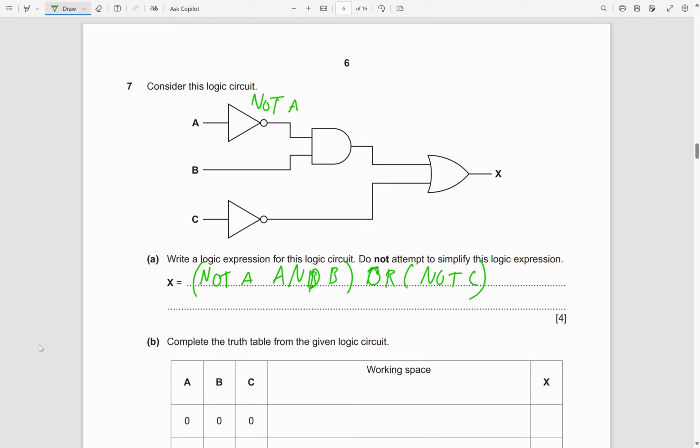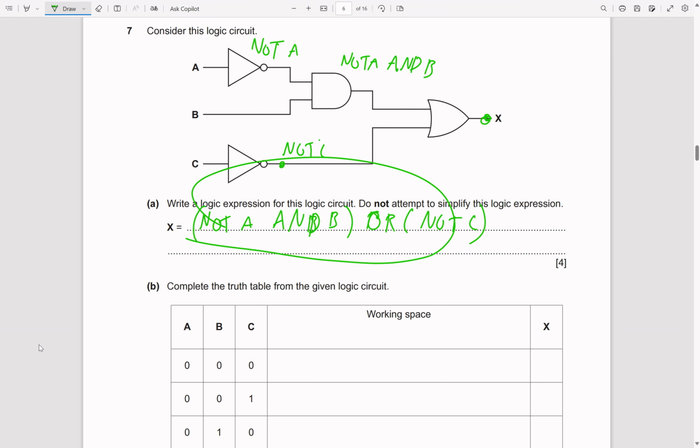So here, at this stage, this is going to be not A. Then at this stage, it's going to be not A and B. Let's say at this stage here is going to be not C. And then at this stage, it's going to be this whole thing when we get to X. And again, when we've only got 4 logic gates, it's probably not necessary. But for more complex examples, maybe for A level they might have 6 or 7 logic gates, then I would say often it is quite useful to write them out at each stage.